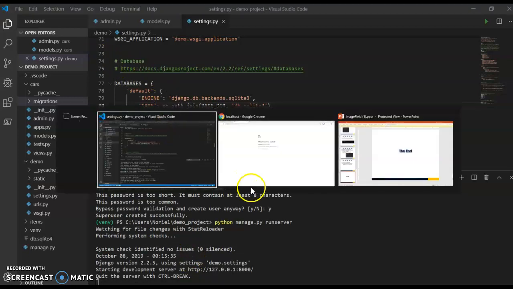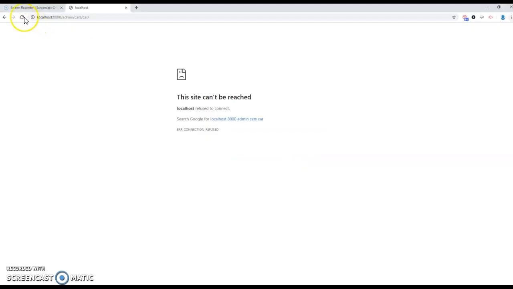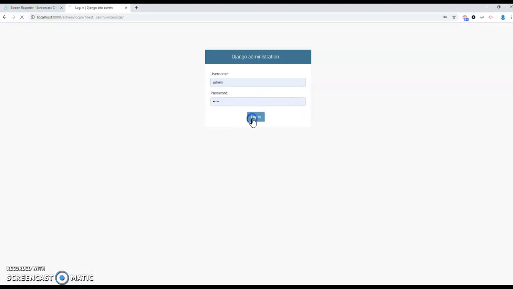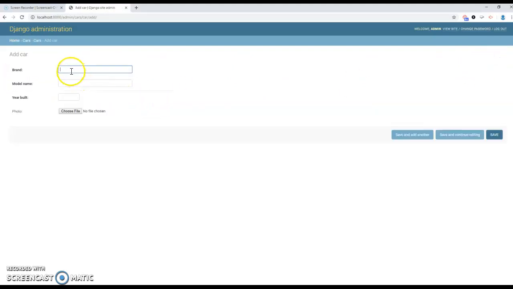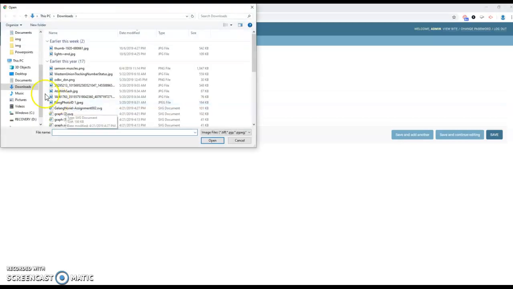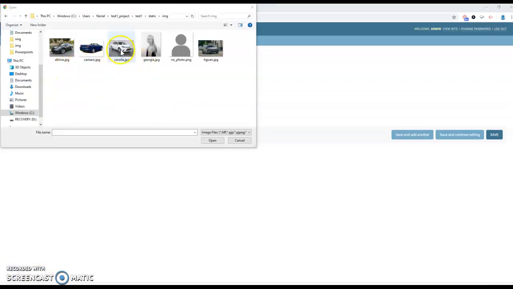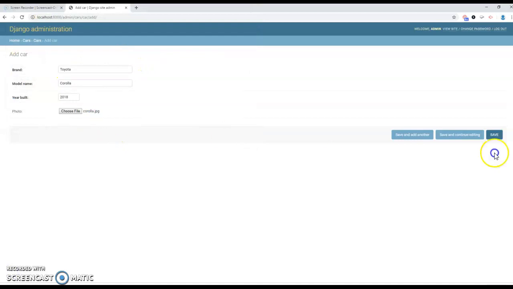And hopefully the admin page should show the cars model where we can enter our values. Let's see. Built 2018 and pick a file. So we can choose that file here and save it.